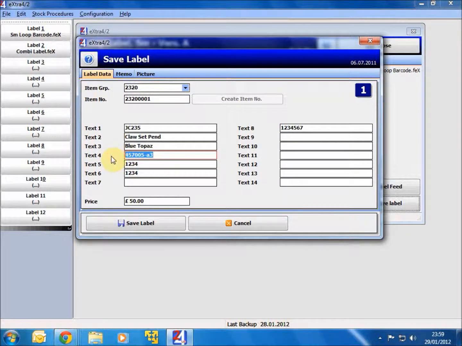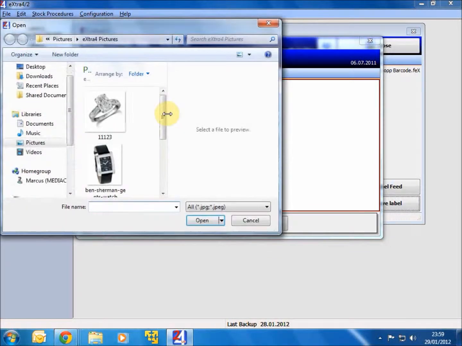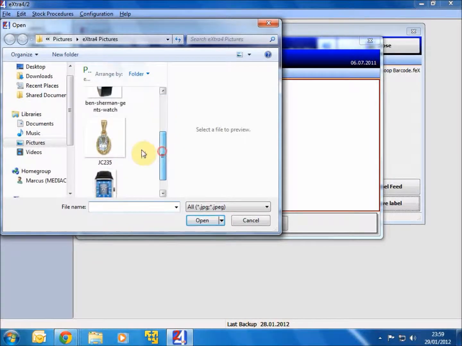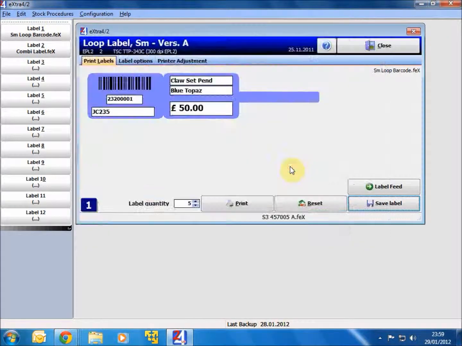Okay, so I've got some more text here which has been filled in automatically from the label layout, which I'm going to remove, and that's all I want to store there. Here I can also add some description, because in the memo field I can write as much as I like, and I can also add a picture of the item by simply right clicking in the field, choosing the item, there we go, from my pictures folder, save the label, and the label was stored.